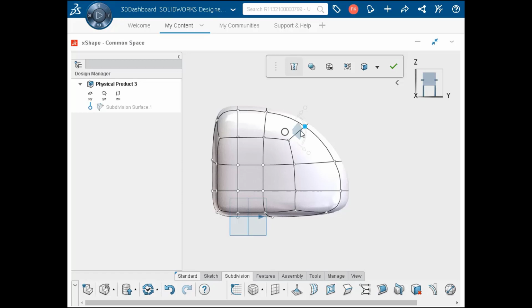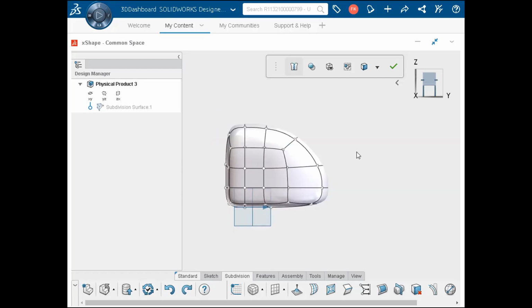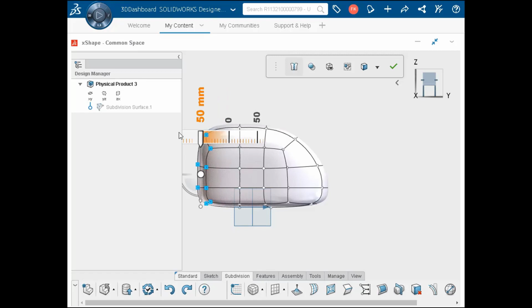I'll use box selection again to select all the vertices along the left edge of the model, and I'll pull them about 50 millimeters. As you can see, this method of selection, combined with pushing and pulling, is a very common procedure.